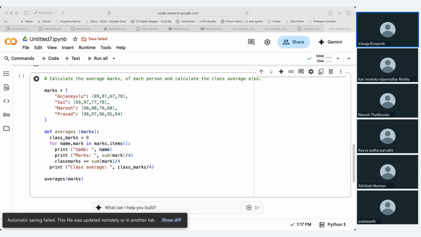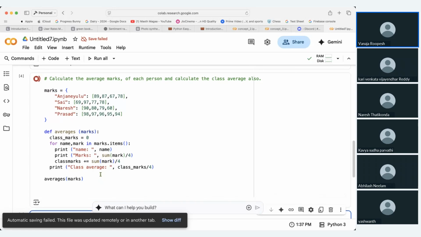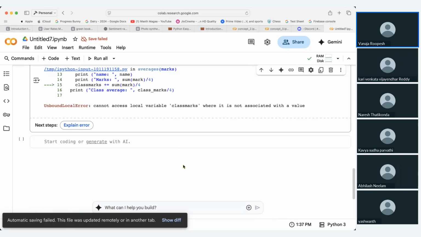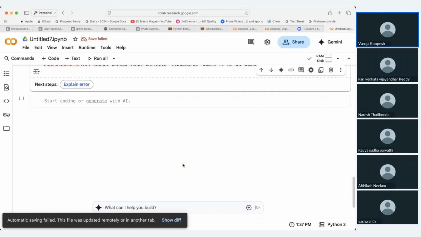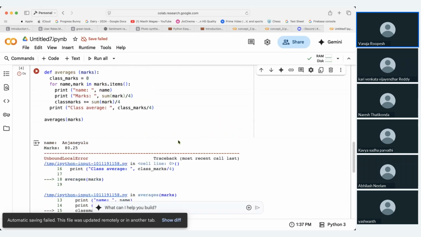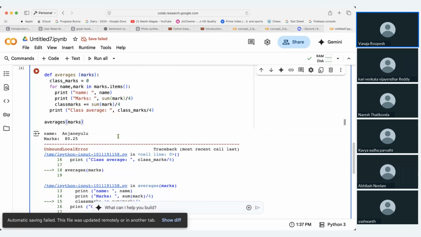Now we will try to run this. It says cannot access local variable class marks. Why is that? It is already there, no? Why? That is because class marks here has an underscore, but here class marks does not. So again, we will run this.